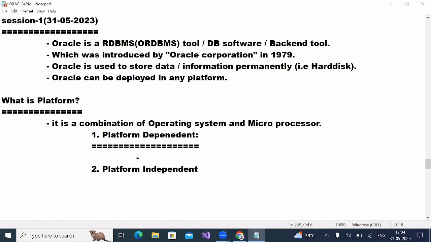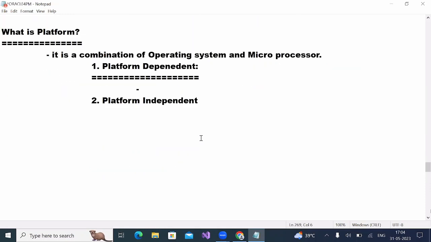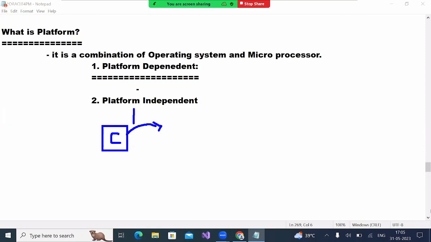I want to give one line statement. Whatever application you design or develop, whatever code you have written, suppose it is C programming. For example, one C application you need to develop. Your application is nothing but one program written in C.